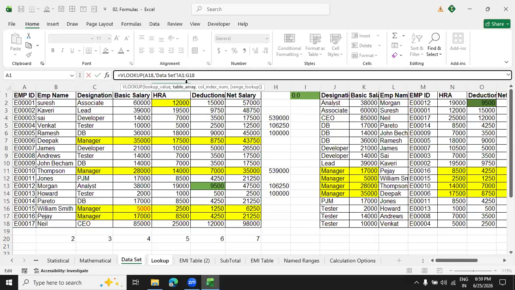So now tell me, why do I need to freeze this? A1 to G18 is common for everybody. The table array is common for everybody, so I need to freeze it. If I don't freeze, when I drag it to the right side, A1 will become B1 and G18 will become H18. So the table array is moving, shifting. That should not happen. And if you drag downwards, A1 will become A2 and G18 will become G19. So I need to freeze the table array.